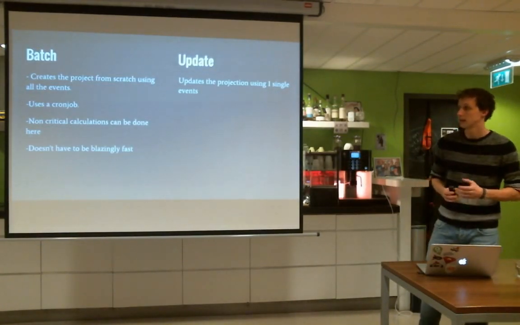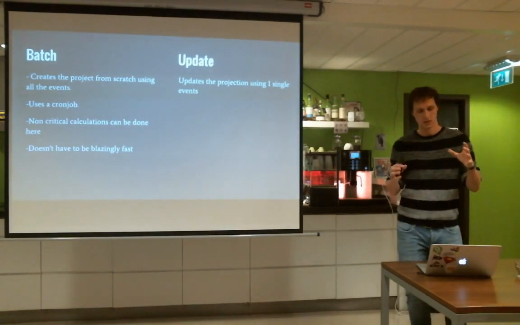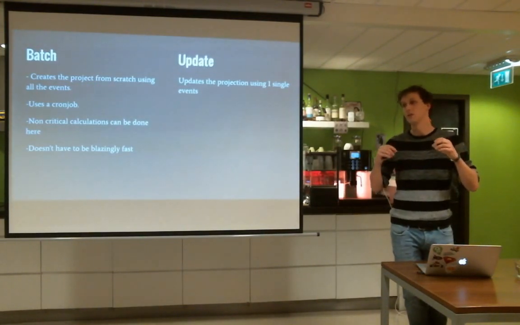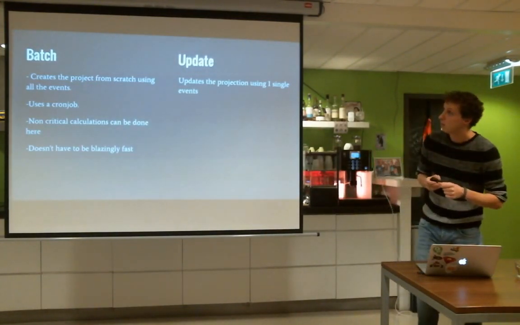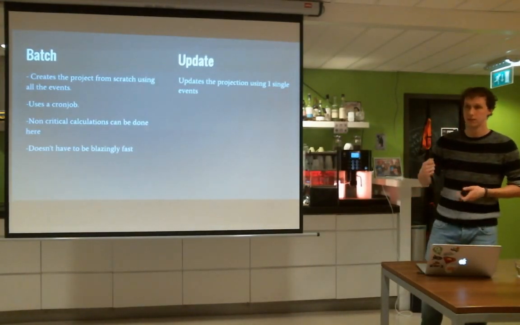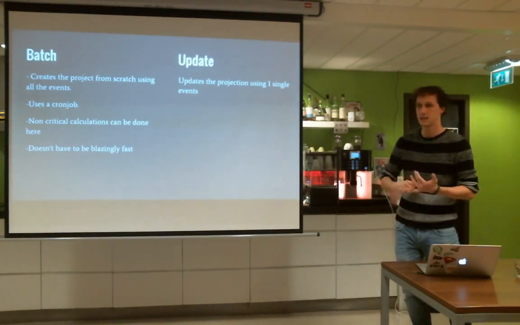On the other hand, you have updates. You have a projection, and you have an event, and you want that projection to show the latest state. So if you have new events, you're updating your projection with an update, and that has to be fast.